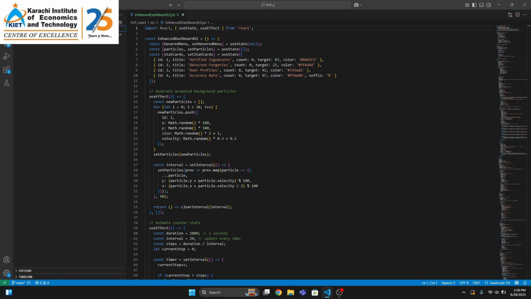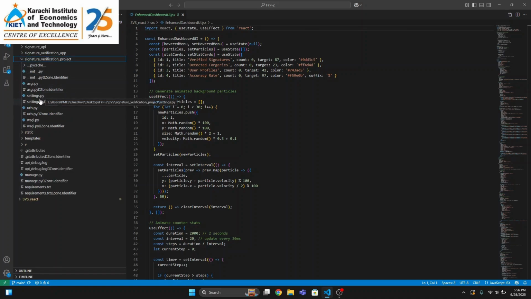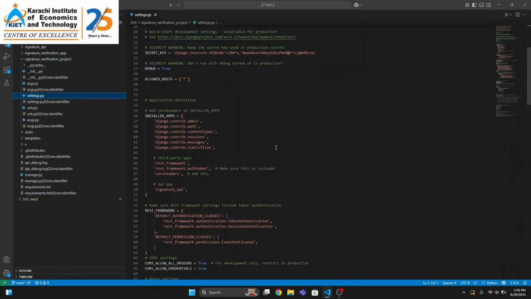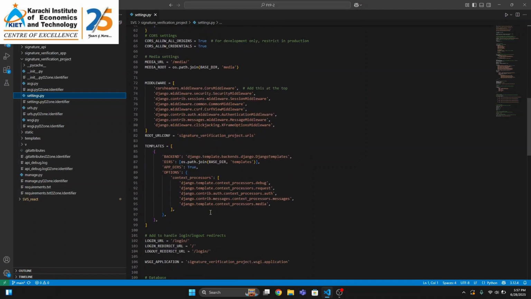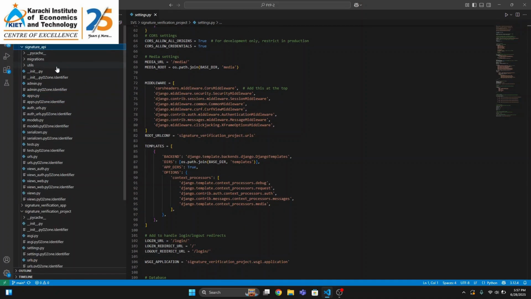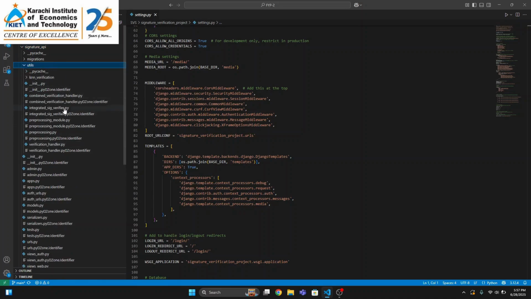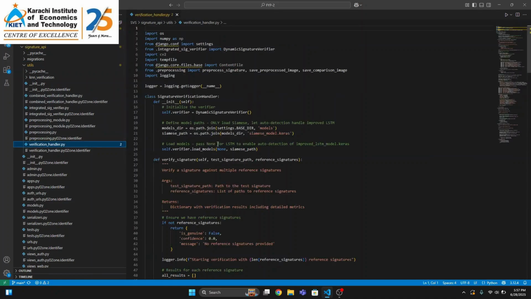Now when it comes to our backend, we have venv, which is our folder for the virtual environment that we created for the Django RESTful APIs, and then signature verification project is the folder that contains the settings for the whole project. That includes the cores, where the media files are supposed to be stored, the database, and all of that other stuff. And then signature API is the main API that we use to run the whole Django server. And under this, utils, and then verification handler is the handler that is used to handle all of the verification requests.